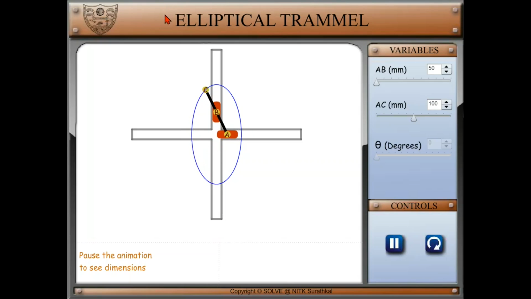Welcome to Laghu Pata from Solve the Virtual Lab at NITK Surathkal. Position analysis of elliptical trammel.